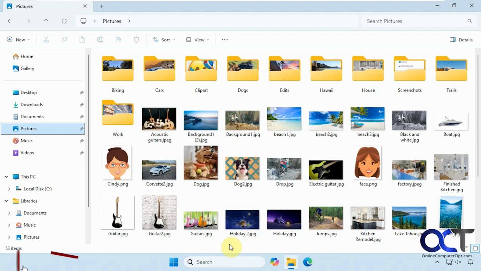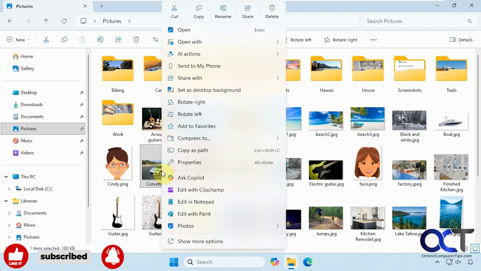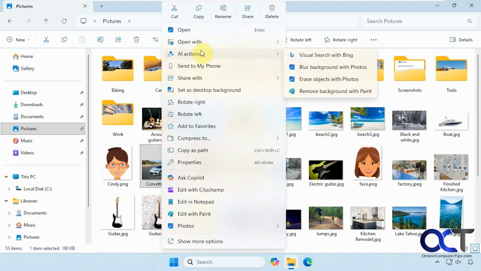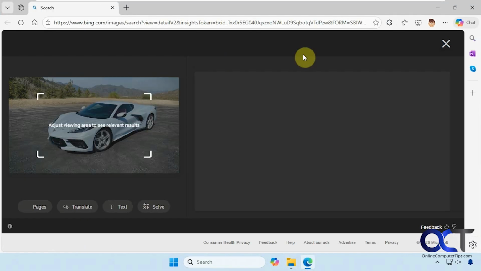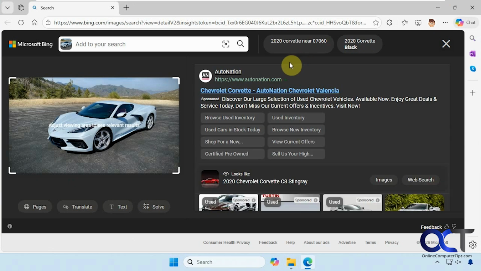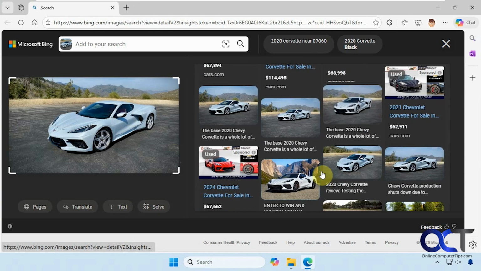So for example, let's say I right click on this Corvette picture here. I have AI actions: visual search with Bing, blur background with photos, erase objects with photos, and remove background with Paint. So I think this is the most useful one because you're probably going to use it more often. So let's try a few with this option here. So when you click on it, it'll open up the Edge web browser to Bing, and then it'll automatically select the entire image and then try and find similar ones. So you can see here it found the same one here.